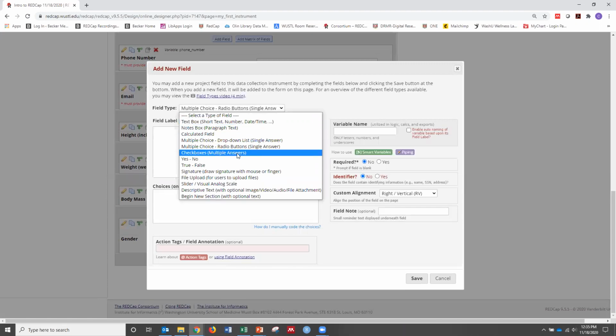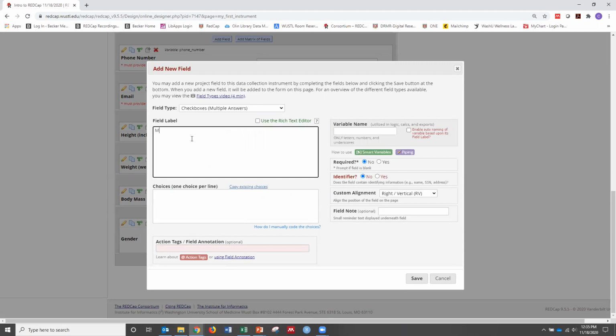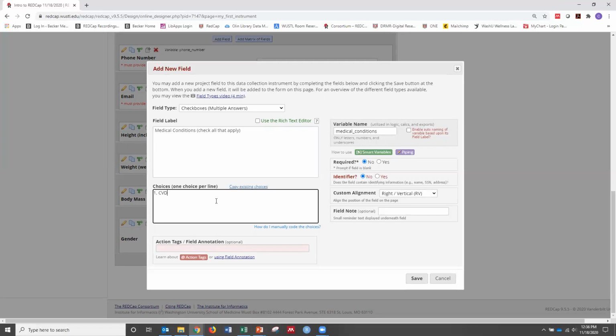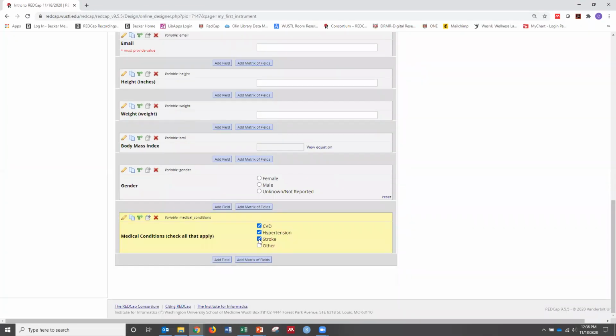Another multiple choice can be checkboxes. And we'll just say, maybe we have a list of medical conditions here. And the difference here is that you can check all that apply, whereas with the drop-down menu or the radio buttons, you can only check one. Let's say I'm going to ask about cardiovascular disease, hypertension, stroke, and then maybe I have an other category. And so here you can see I just have checkboxes that I can check more than one.